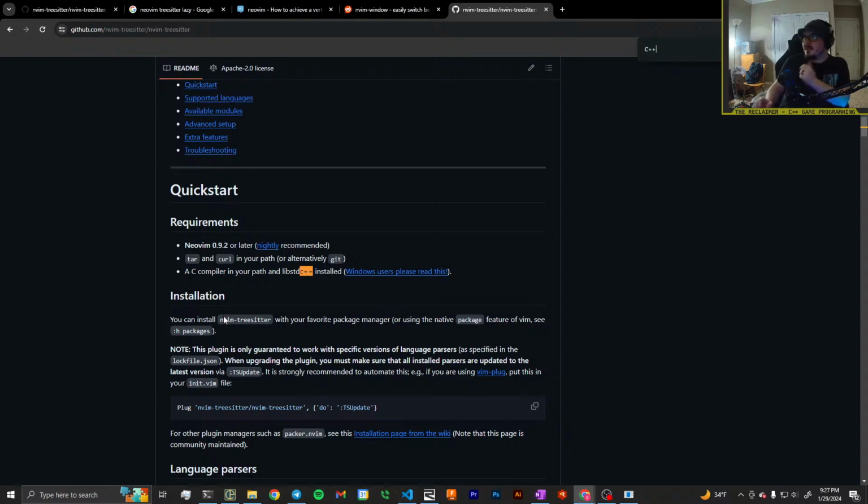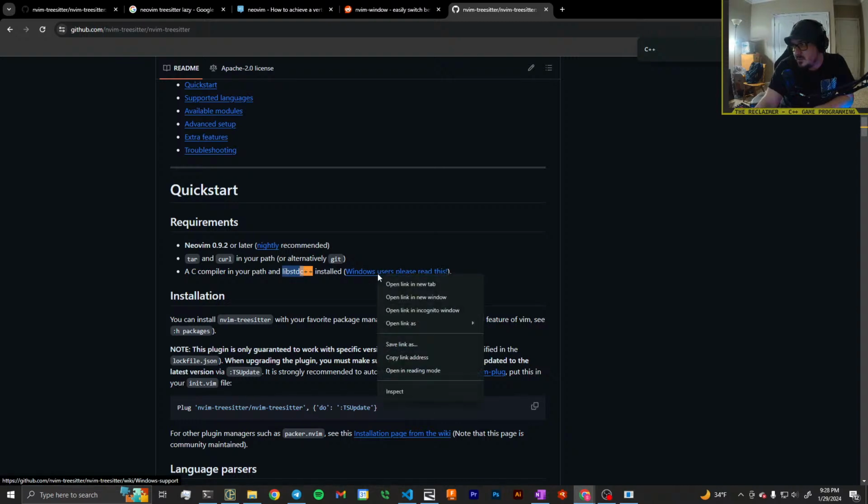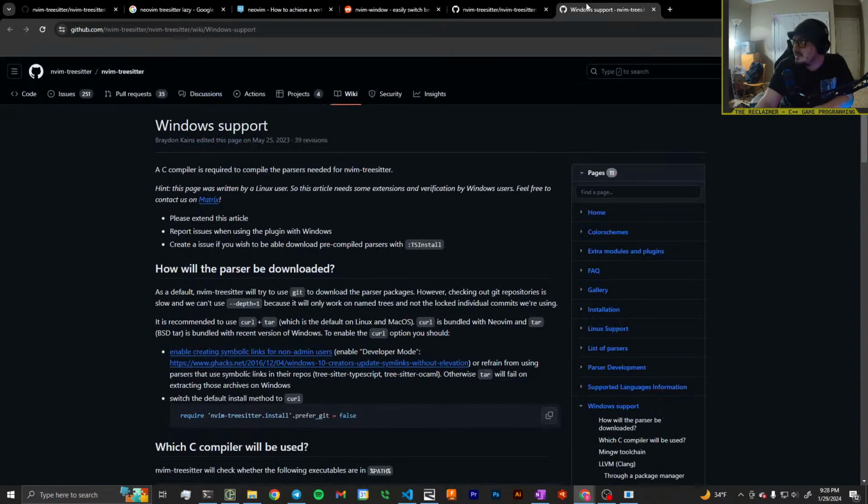Oh no. Requirements: a C compiler in your path and libstdc installed. Windows users, please read this. Oh boy. I have a C compiler though.